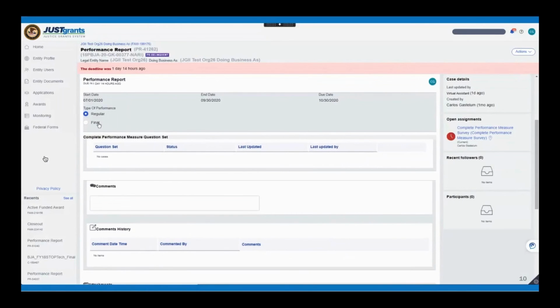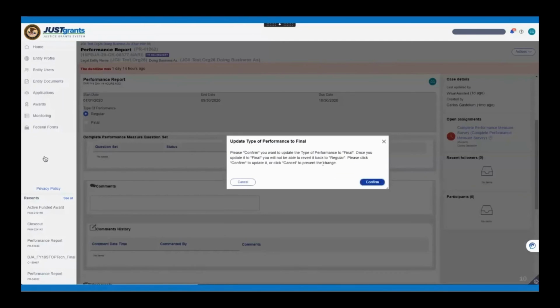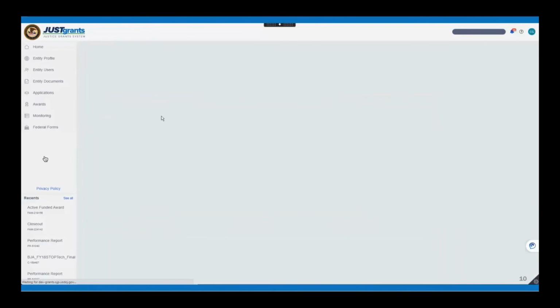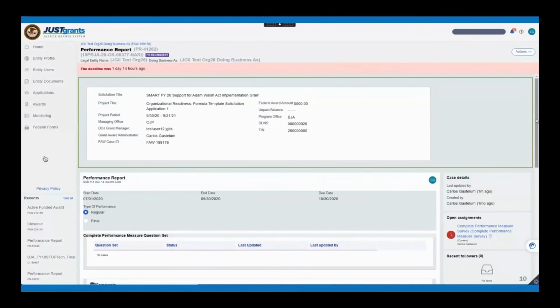If you do decide to make this final, it should be because you're closing your award early. If you change from regular to final by clicking that little button, you get a note that says, please confirm that you want to make this final, because if you do, you can't change it back to regular. You would need our technical support team to help you with that in the event that you made an error. They'll help you, of course. But we're going to leave this as a regular report.